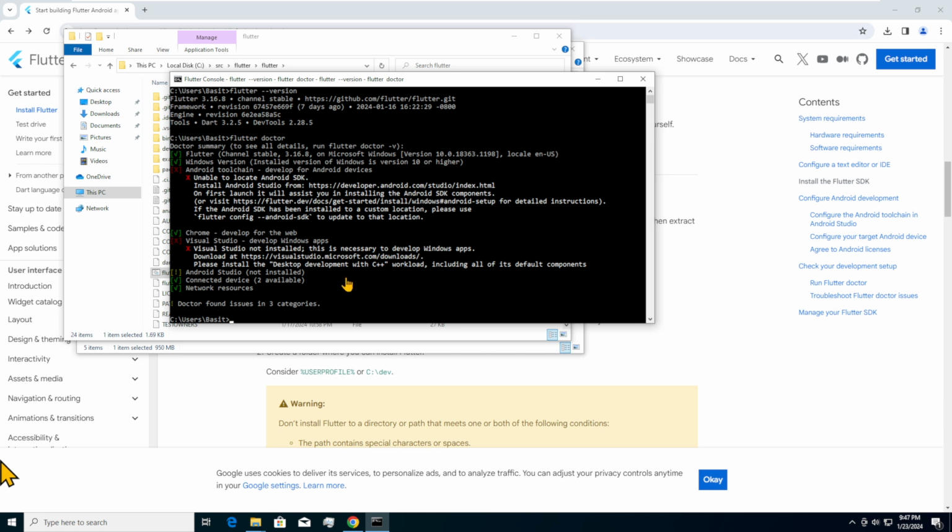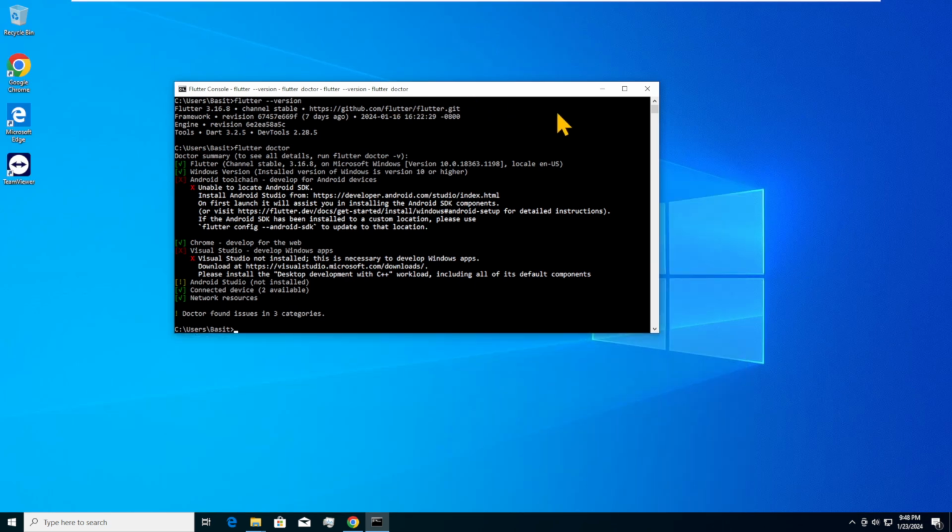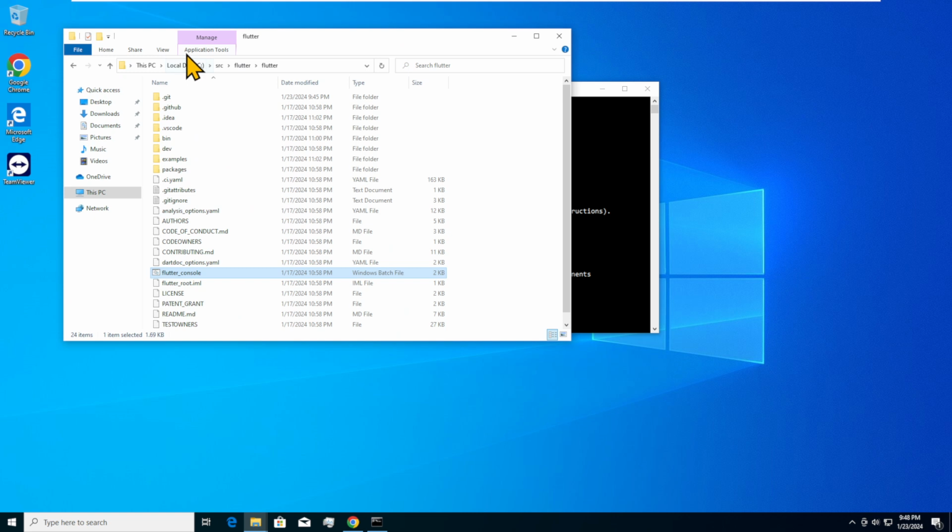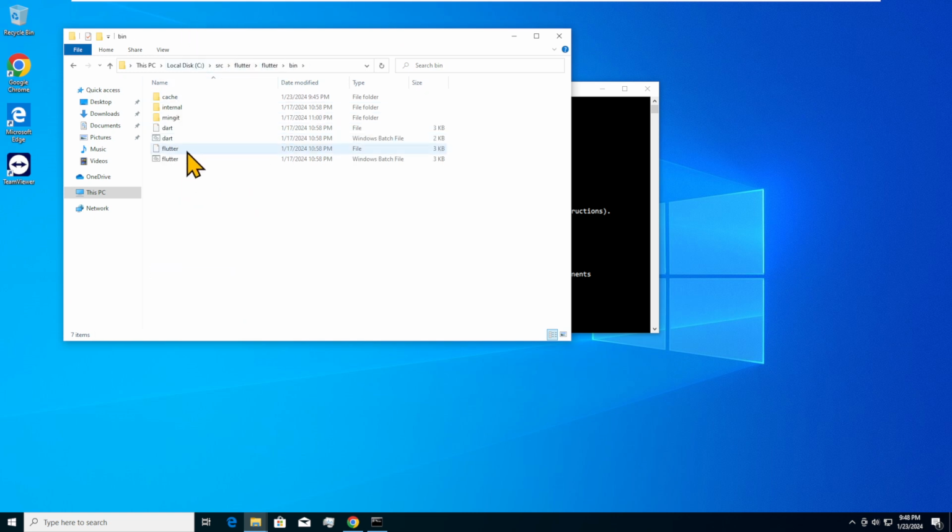So here we go. You could see that the Flutter doctor has given me some information, and you could see the green part says the Flutter is installed and the Windows version is fine, but the Android toolchain is not there. Chrome is fine, but the Visual Studio or Android Studio is not there. So we will be actually adding those. But before that, let's add this Flutter SDK to the path. So we have extracted it into C, src, Flutter, and inside that we have this bin folder. I want this bin folder onto my system path.